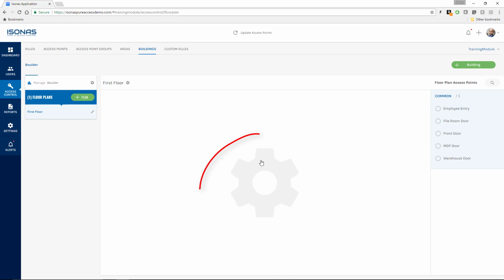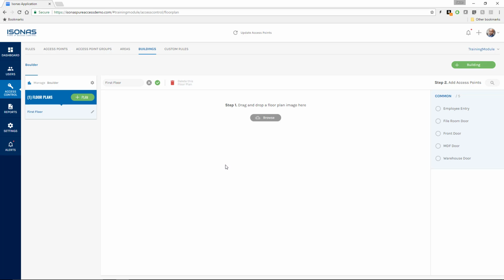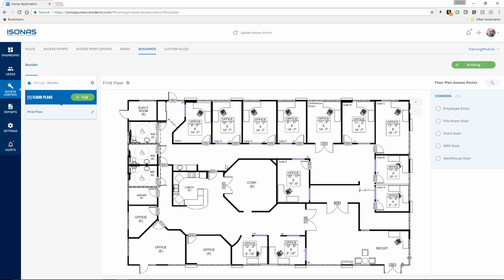And now, very lightly, you can see that there's a gear icon here. If we click this, it'll allow us to add in a floor plan to the system. So we'll go ahead and browse. I've got some floor plans here. We'll upload generic print. And here's our print in the system and all the doors on the right-hand side.